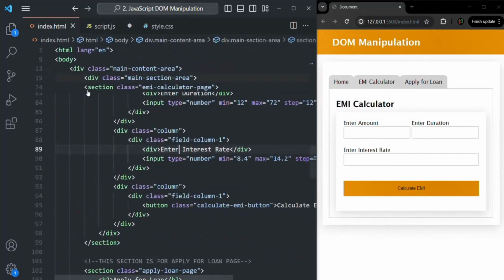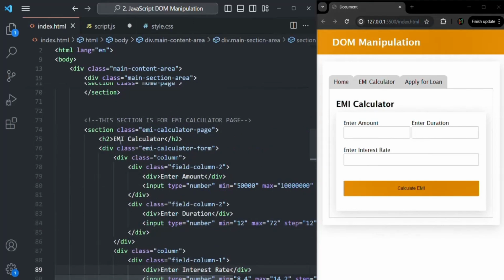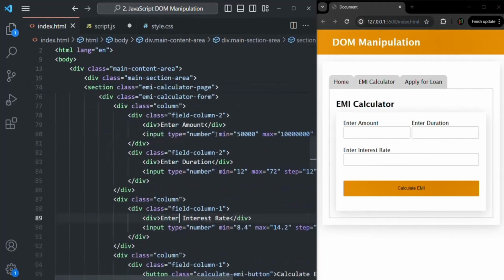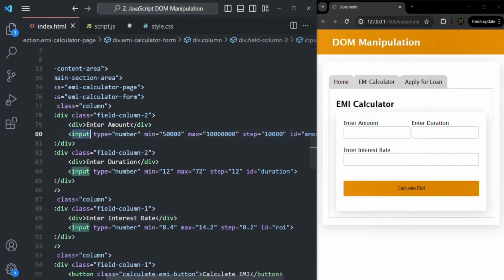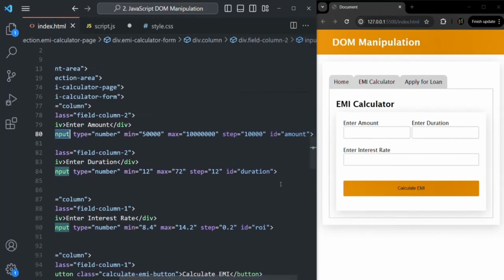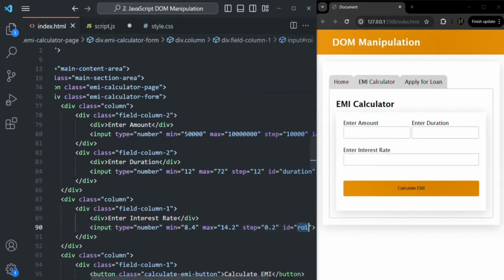So let's go to index.html, and here we have the section for Calculate EMI, and in there we have three input elements. We have this first input element where we can enter the principal amount. For that, the id is amount. For the second input element, the id is duration, and for the third input element, the id is ROI, which stands for rate of interest. So using these IDs, we are going to access these input elements.